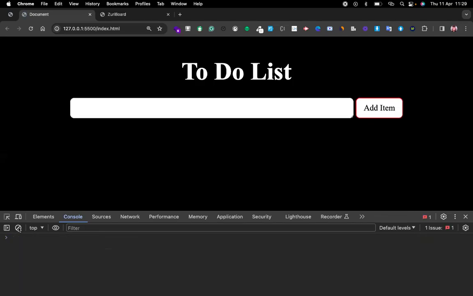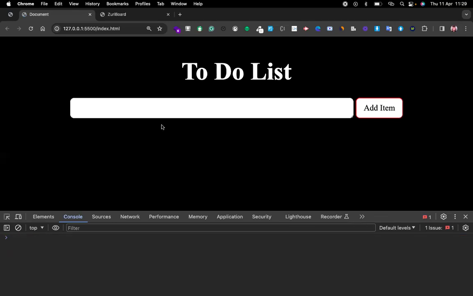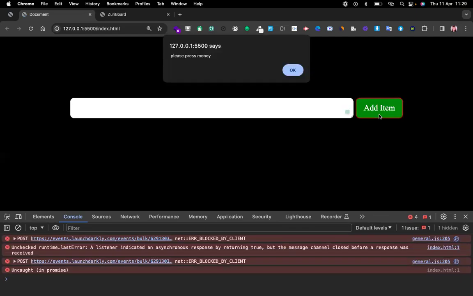Let me cancel. The reason I'm having all of these plenty things is that I have a lot of extensions enabled. So now, without doing anything, let me first click on add item. You see, it told me because the item is empty. It's trying to tell me, oh, please press money. That means it now knows that nothing is being passed into this.